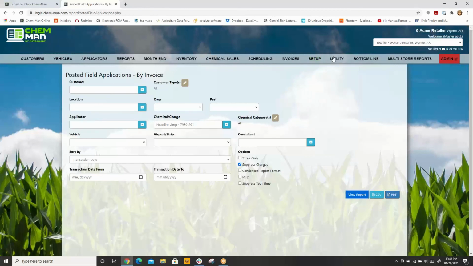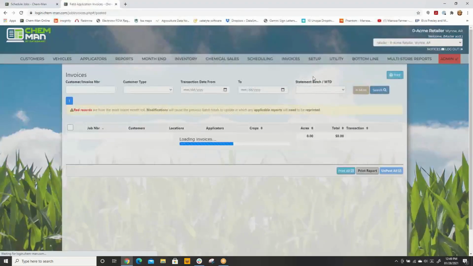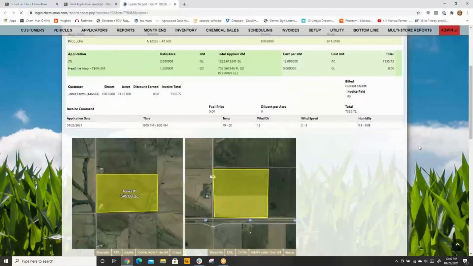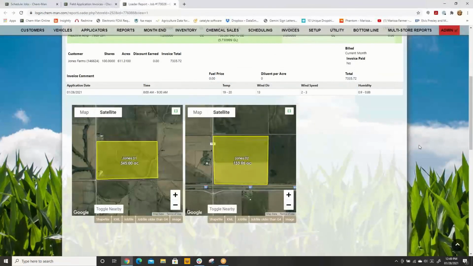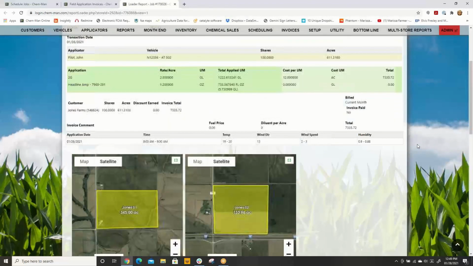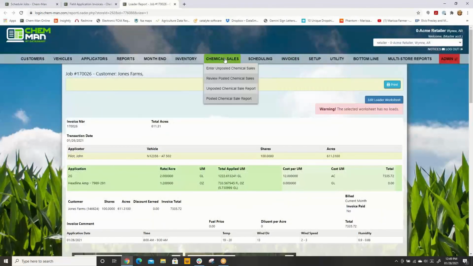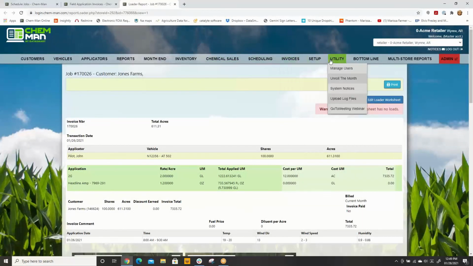All right, and then one last thing that I wanted to mention was if you ever need to go back, your data is always there. If you need to go back and look at that information on that job, you can. You can come down here and see the maps that were associated with the job. You can see the weather information, all the chemicals on that job. And if your grower needs a history of that, he can get that.